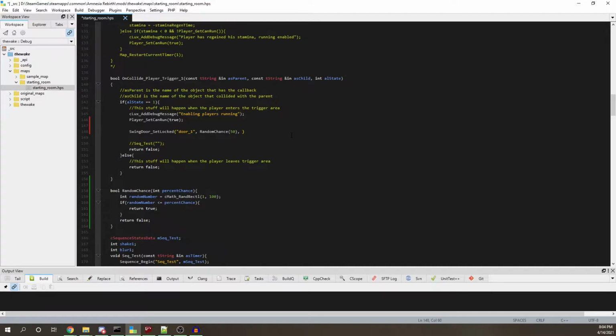Now we've got to put in the last value for this function, which is whether or not you want door effects to play. Some doors have effects that you can activate or deactivate.